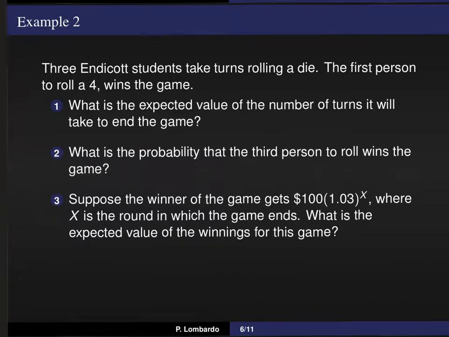And then we have a more complicated one here. Suppose the winner gets this amount, where X is the round in which the game ends. What's the expected value of the winnings for this game? All right, so let's take care of the first one.